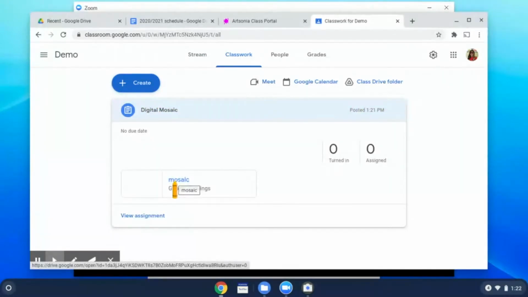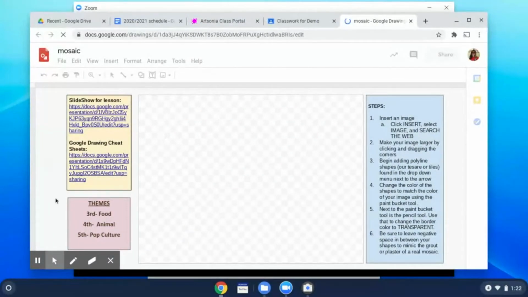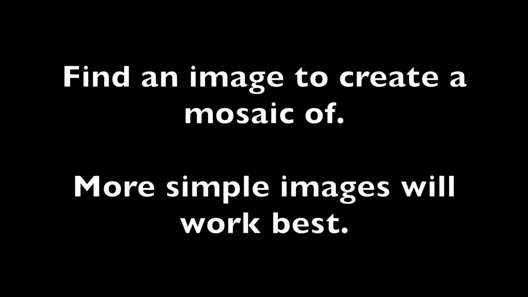In that, you will see the Google Drawing document, which you can click and open up, and it looks like this. In the document, it has a link to the slideshow, the cheat sheet, and it lists the themes as well as the steps of working order for making your mosaic.